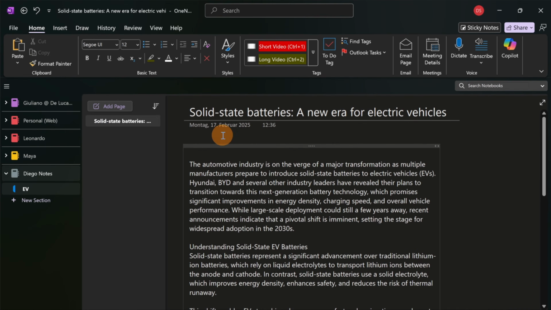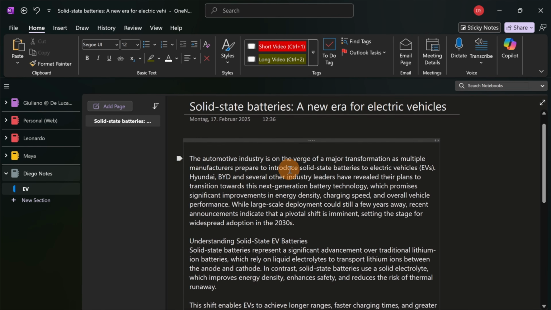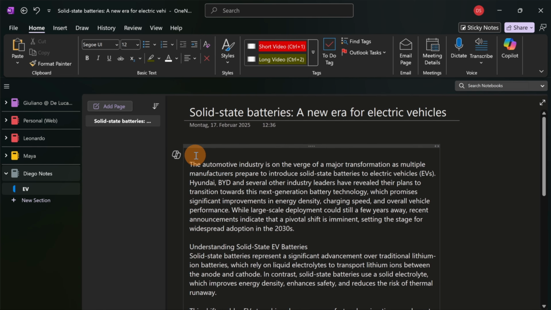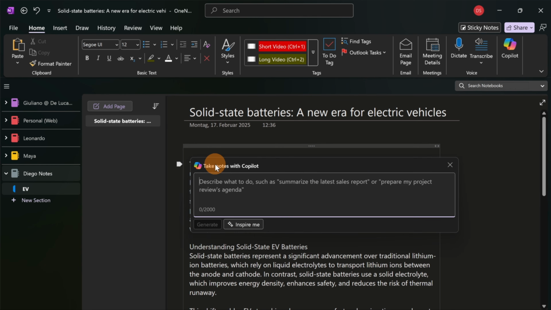Let's go. Here I am in OneNote. I'm taking notes about this topic, solid-state batteries, a new era for electric vehicles. And here I have my description about this topic. Now, the first thing that I would like to highlight is when you click on an empty row, the Copilot icon shows up next on the left, and when you click on it, you are able to take advantage of Take Notes with Copilot.